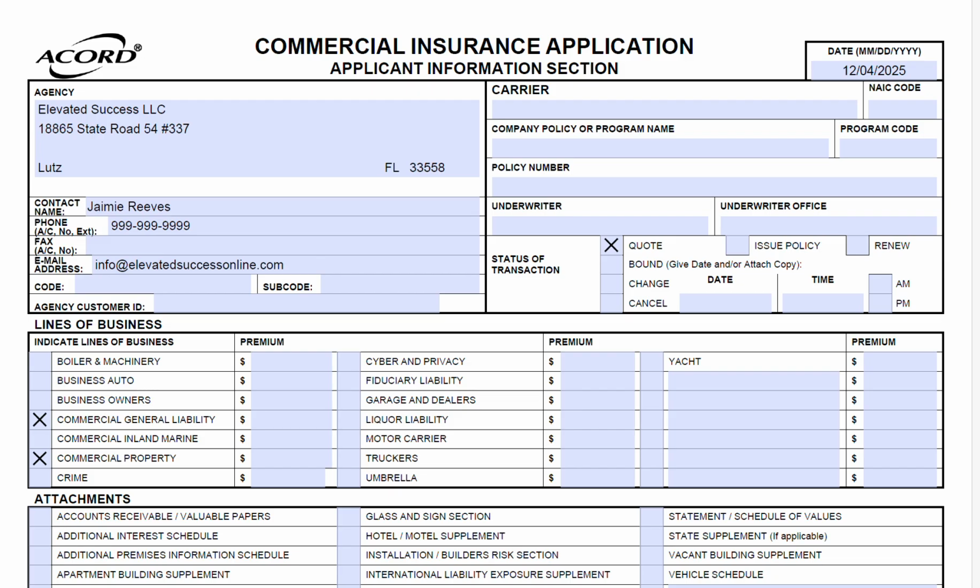This is a cover page for any commercial application. So when you send the quote into an underwriter for general liability, commercial property, any of the lines of business, this is going to be your cover page. So you'll want to include this. This is an important one you'll need to know.